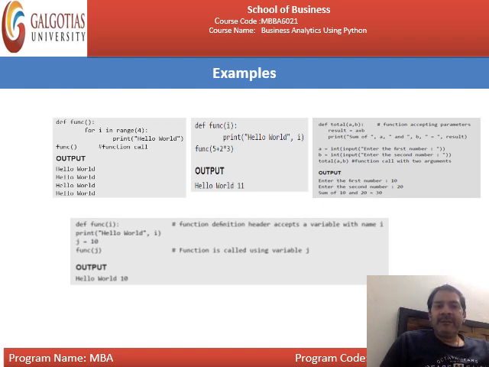Def function I, print hello world I. Then j equal to 10, function j. Listen to me very carefully. This is the function I. What you want to print within this function I? Hello world comma I. I comes from where? Whatsoever the argument you will pass while you call the function. Now you have initialized a variable j equal to 10, and now instead of passing the value of I, you are passing j, and that contains 10. That means hello world comma 10 will be the answer.